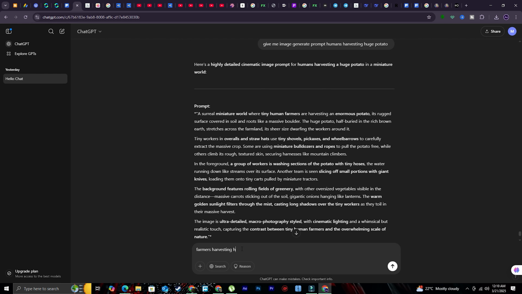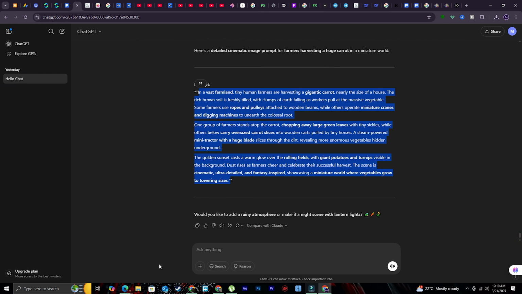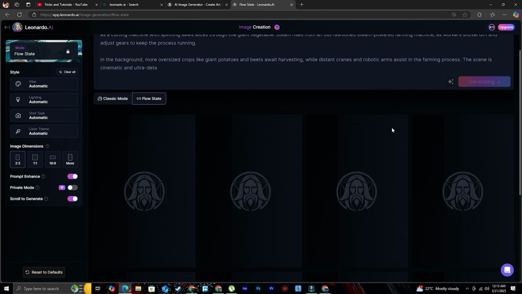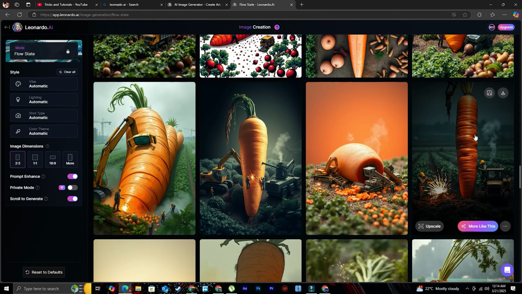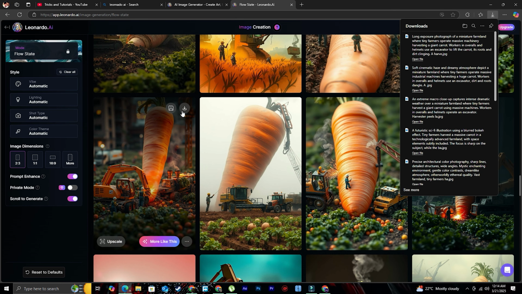Let's try another miniature world prompt. We can ask ChatGPT for the image prompt in the same way. In this flow mode, one image costs 1 token. When you scroll down, image generation goes unlimited. Therefore, keep your tokens in Leonardo AI in mind.